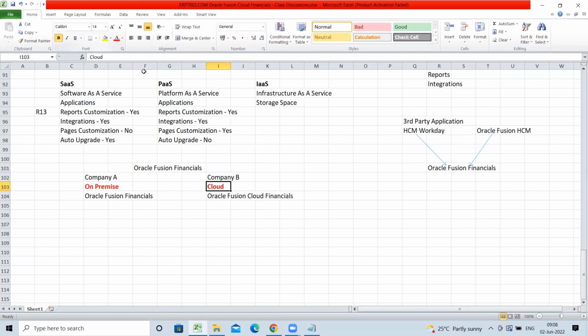What is the difference? Based on which servers you are using, you can include cloud or not cloud. If you are going to use Oracle Fusion Financials with your own servers, call it Oracle Fusion Financials. If you are going to use it through Oracle virtual servers, which can be managed with the cloud technique, then you include the term cloud within the same name. Now you call it Oracle Fusion Cloud Financials.